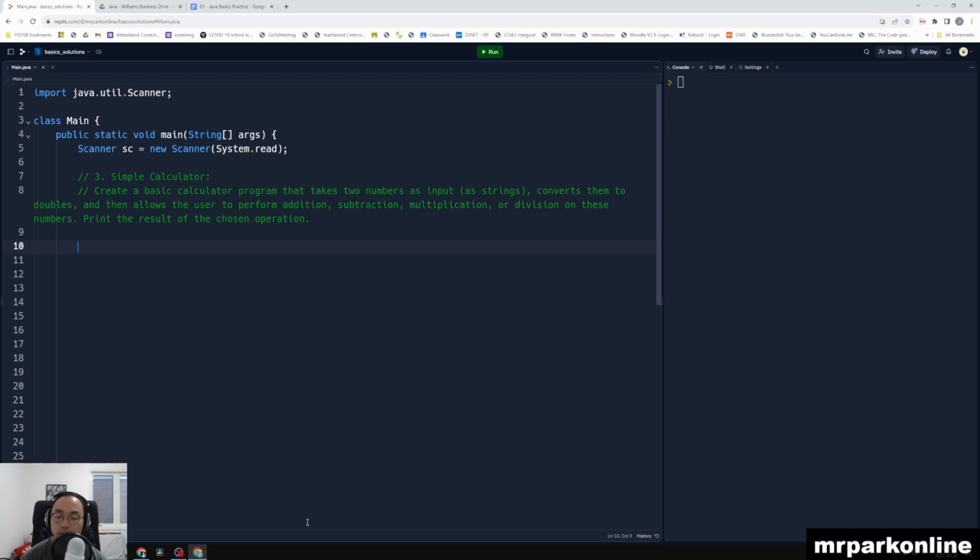So the first question we're going to handle is the simple calculator. We're going to create a basic calculator program that takes two numbers as inputs, as strings, and convert them to doubles, then allow the user to perform addition, subtraction, multiplication, and division. We're going to do all of those, and we're just going to print the result of all those operations.